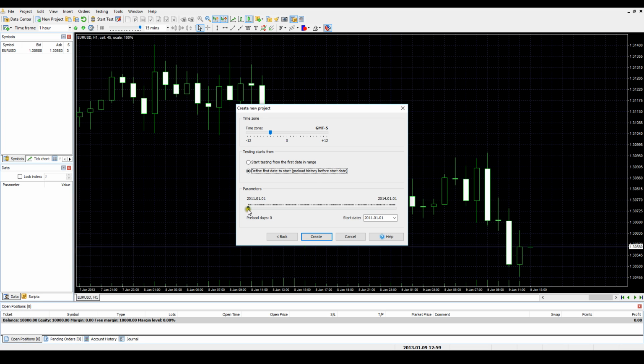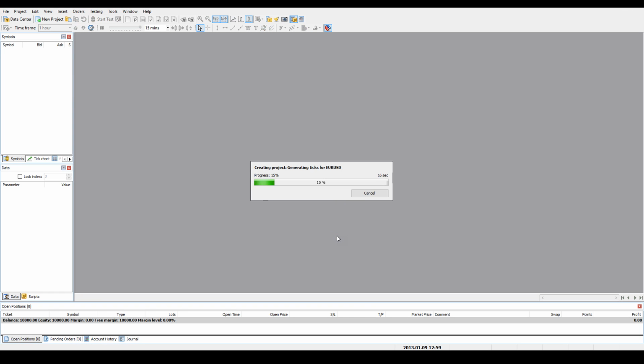For the second option, you can preload any number of days by using the drag and drop method for the scroll bar, or by selecting the necessary date using the calendar from the drop-down menu. Lastly, click the Create button. Forex Tester will generate ticks automatically, preload the data, and open all the chosen charts.